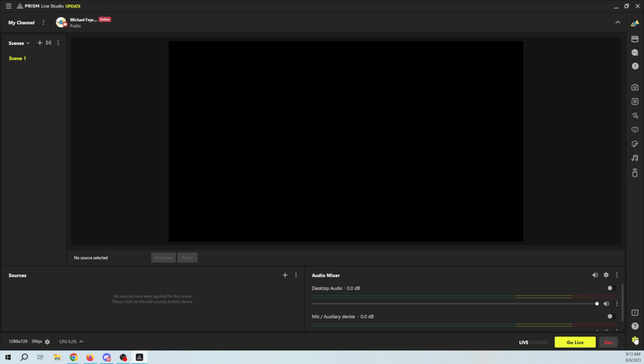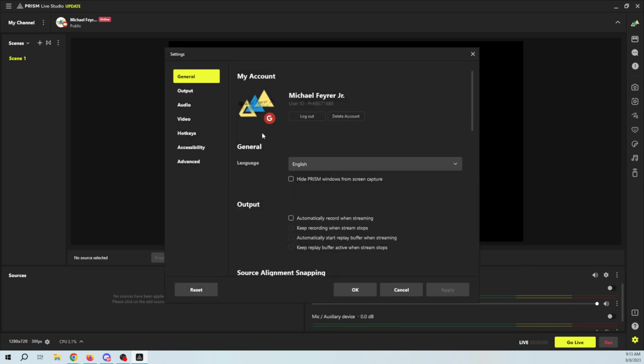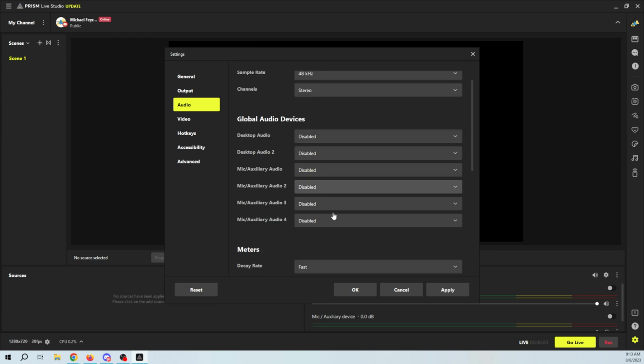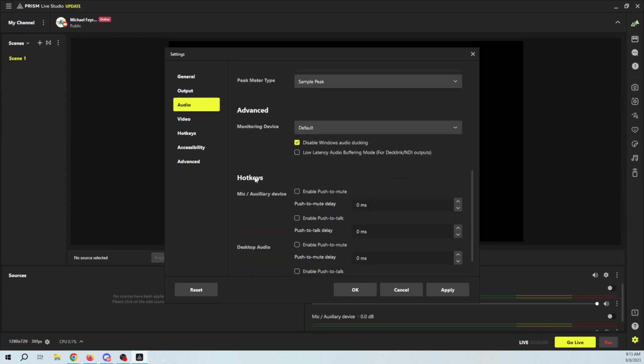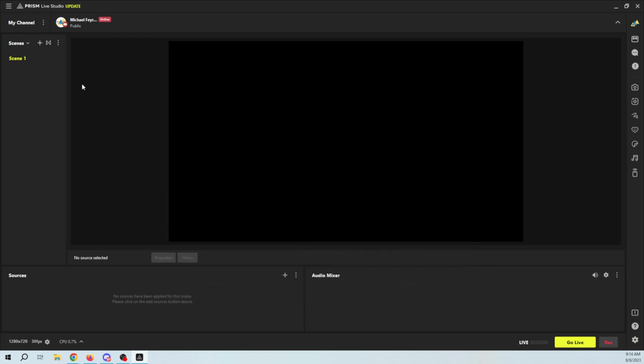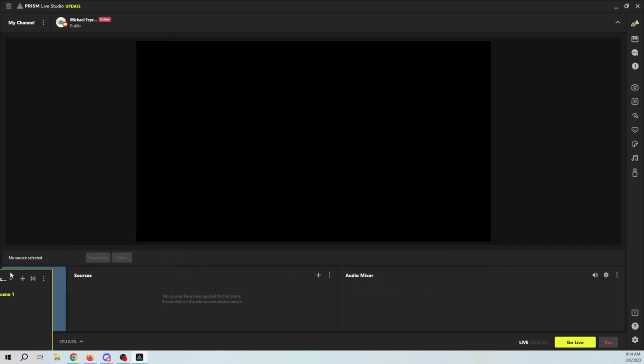So I want to go in and clean this up a little bit. The first thing we're going to do is go to audio, and we're going to disable all of the default devices. That's just because I want to pick my own audio. Whatever the audio is going to be, I want to be the person who actually picks that. So other than that, we're good to go here. I'm going to move this down here so it's more familiar to you guys, where you probably have your scenes and sources down here.